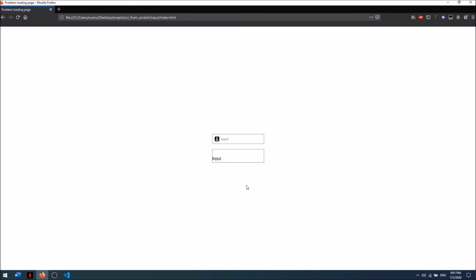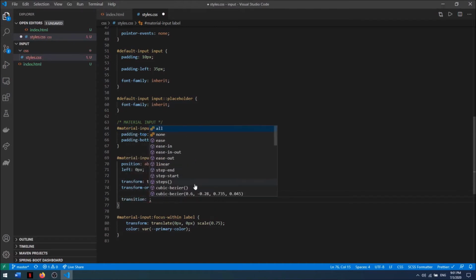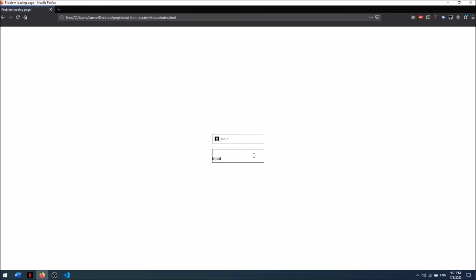But what I want to do now is create a smooth transition between the two states. So to do that, I'm going to add a transition. I'm going to put it underneath the transform. I'm going to say transition, and I want to transition the transform. And I'm going to say 200 ms, and then ease-in-out, like so. And if I refresh the page, you will see that it is now transitioning nicely between the two transforms.